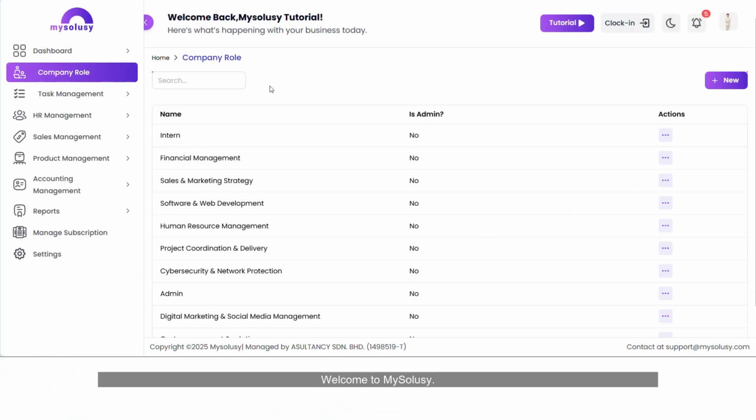Welcome to MySolusy's. In this video, we'll explore how to manage and organize roles within your company using the company role. The company role section is key to organizing how employees access and interact with the system. It defines which parts of the dashboard each role can see and manage, ensuring that team members only access the tools and information relevant to their responsibilities. This focused access improves security, streamlines workflows, and helps maintain clear accountability within your organization.